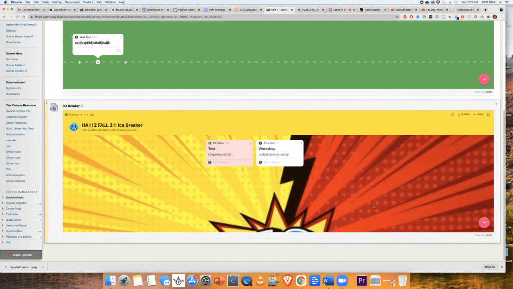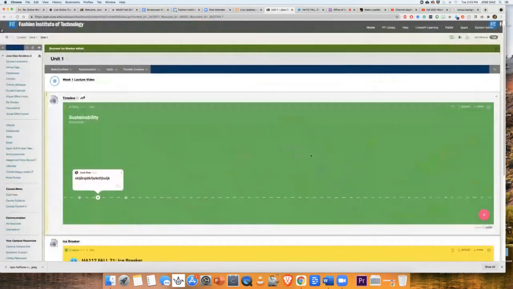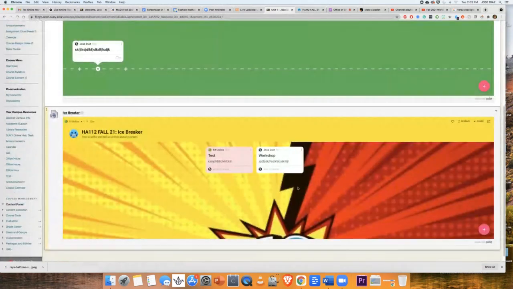So it's optional. If you want to embed your Padlet in your Blackboard course, you have to copy the embed code and paste it. But if you're happy with just the link, that works the same way, works fine too. It just opens in a new tab on the student's browser. So it's up to you which one you prefer, this way or just a link.